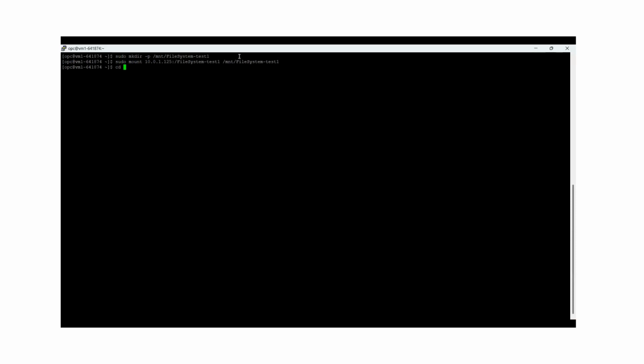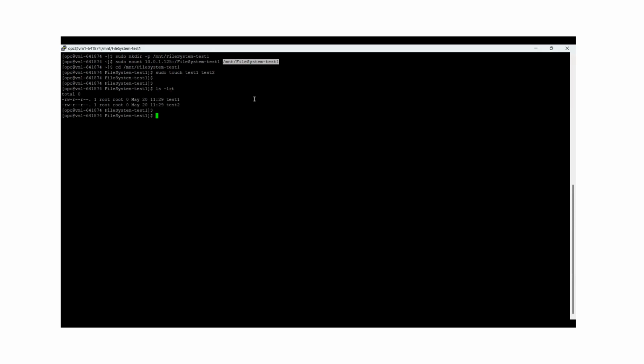Now cd to that mount point, and then you can create a file. Now you can run the ls -lrt command, and you can see those files. So this is how you create an NFS file system, and this is how you access it. Very simple, very fast. You can do it quickly, and this you can do in any cloud, AWS or Azure, anywhere. This will be the same.